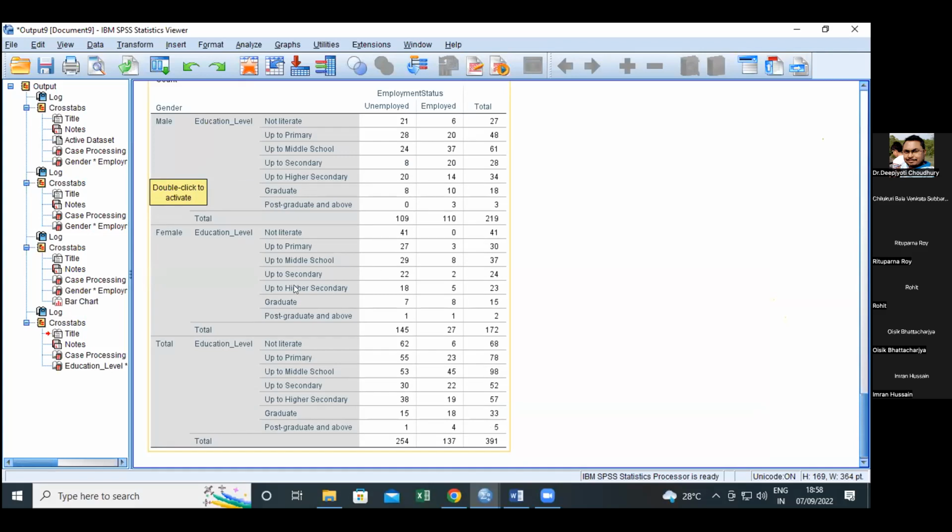Similarly for females, 18 females who have studied up to higher secondary are still unemployed. Only 5 of them are employed. So this is how you can bring layers inside your tables as well. It is not necessary for cross tabulation to be only two-dimensional. You can add your layers as per your preference.